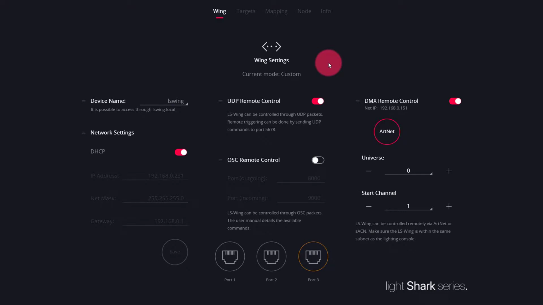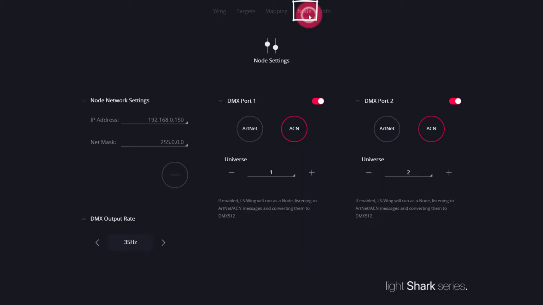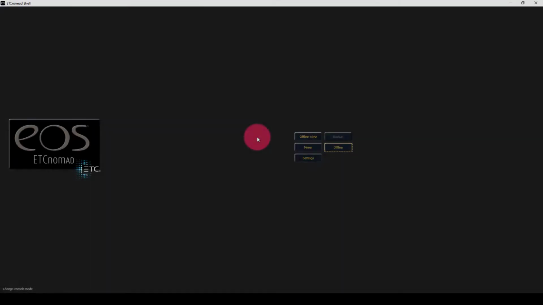We can also use the DMX ports on the back of the LS Wing to get DMX output through sACN or ARTnet from our EOS console or PC, assuming that it's licensed. Over on the node page of the LS Wing, we'll want to set up our IP address to be in the same range as our console and set our DMX ports as sACN. I've set them as DMX 1 and 2. You could use ARTnet as well, but ETC consoles do default to sACN.